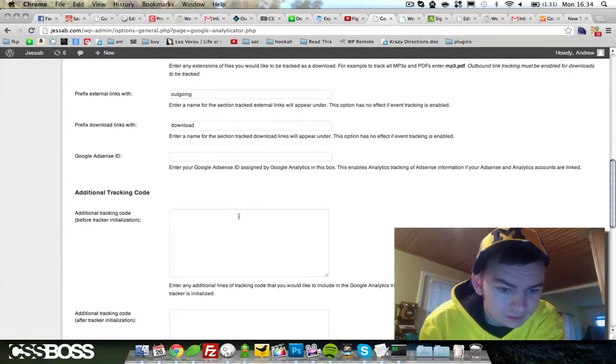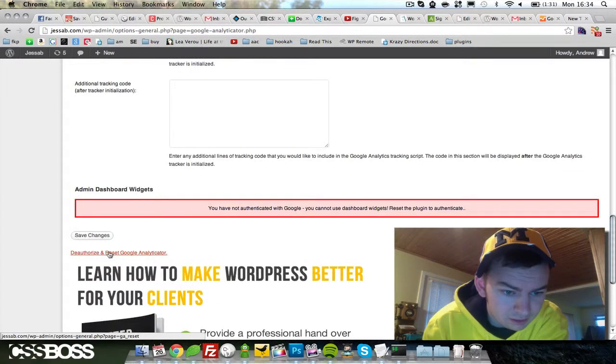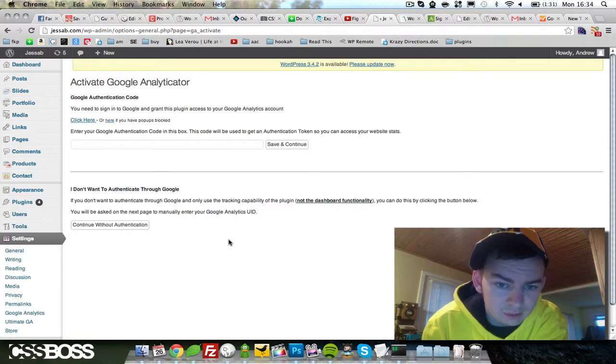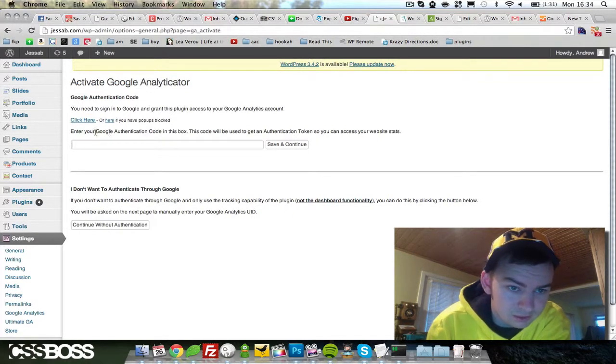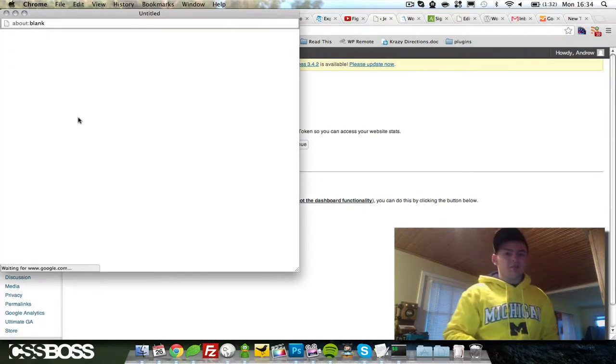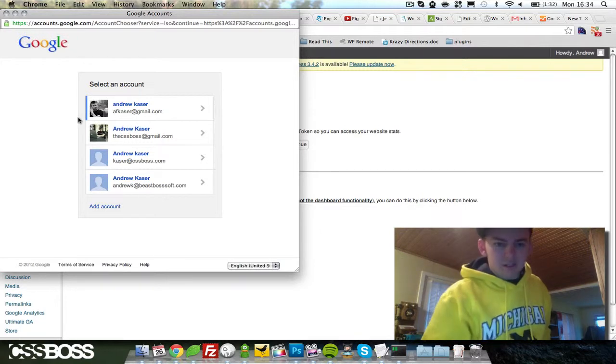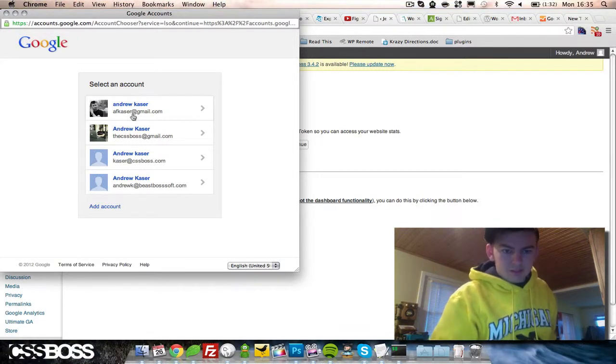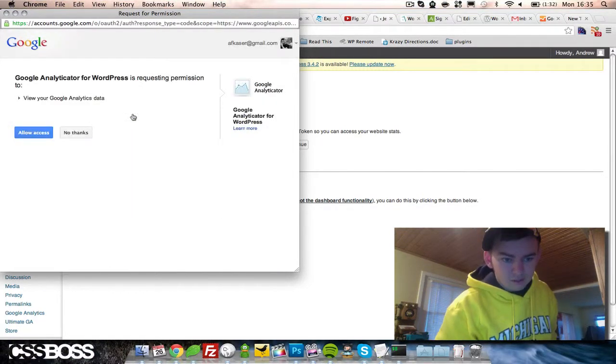let's go back and set up the authorization with the Google account. Now what this will do is enter your Google authentication code in this box. Save and continue. So we're going to click here. Pop-up's going to come up. We're going to sign in with our account. I'm going to go ahead and sign in with my AFKZer.